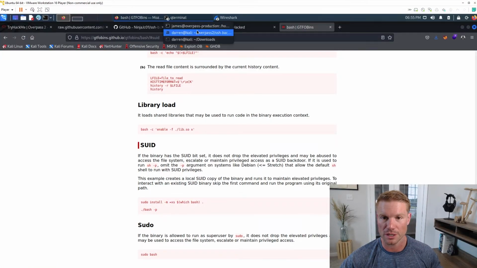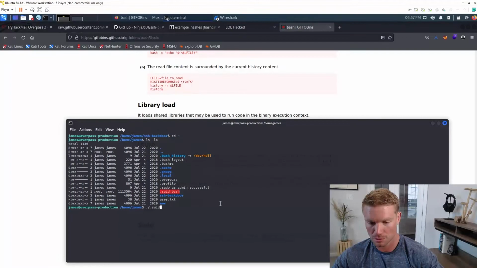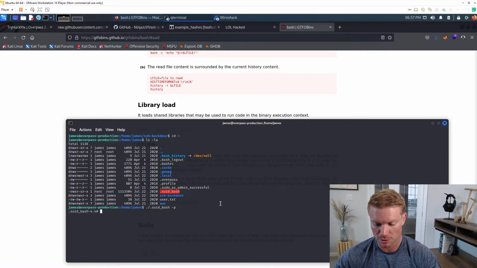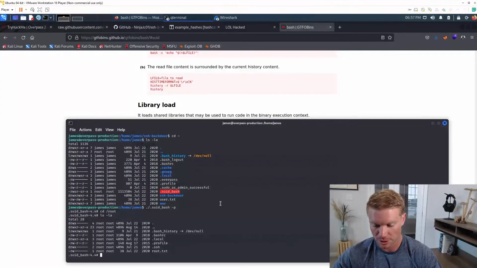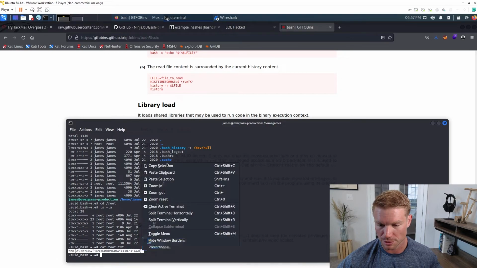So let's go back over here to our James. All right, so we'll run the SUID bash file with the p flag, and we're root. So we can cd to the root directory, and we have root.txt, so cat root.txt, and there's our root flag. So take that, copy it.